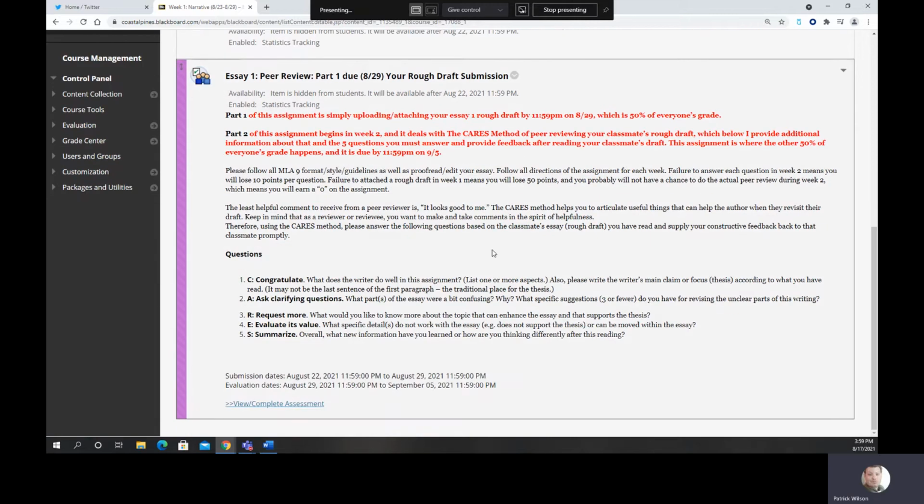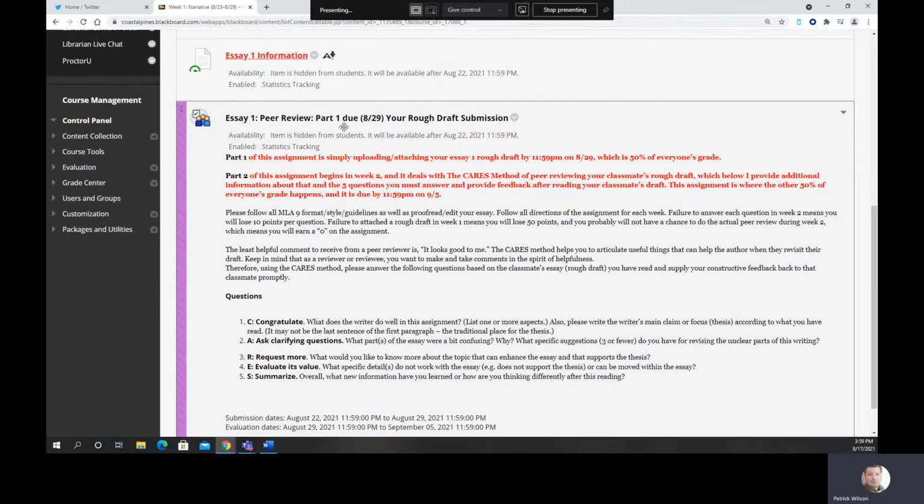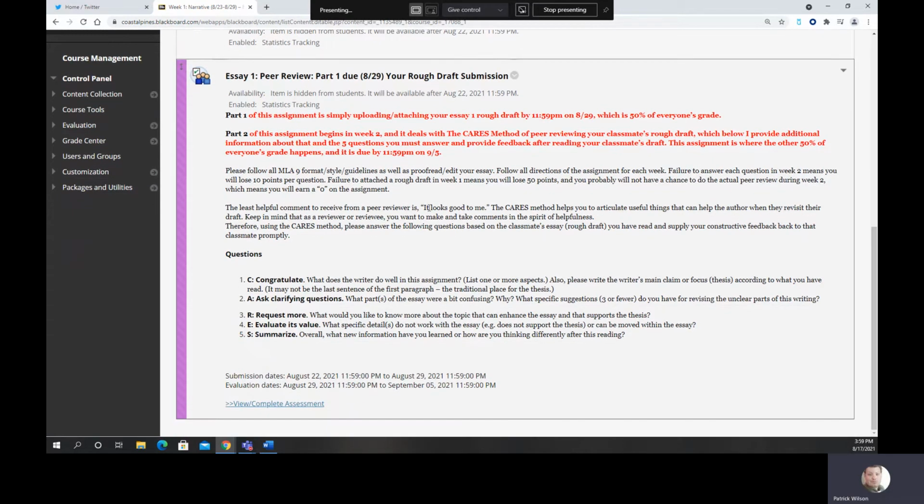And then you're going to want to submit your rough draft by the 29th. Because when we come to week 2, you're going to have part 2 of this Essay 1 peer review, which at that point, you're going to evaluate one of your classmates' essays. So you're going to use what they call the CARES method of peer reviewing.